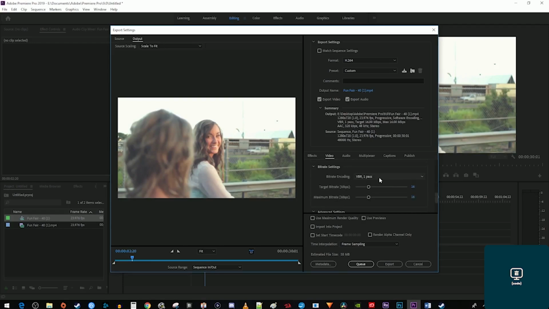For the bitrate setting, change the bitrate encoding to VBR 2 pass. Increase the target bitrate and maximum bitrate to 32. This will help make sure that YouTube doesn't compress your video too much.